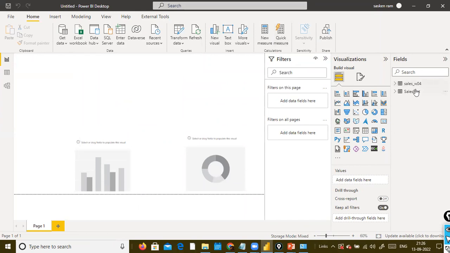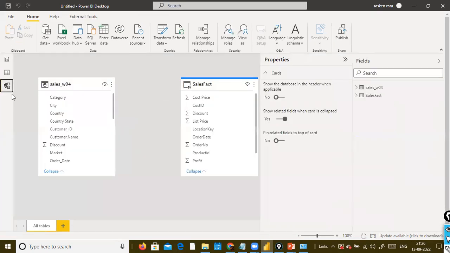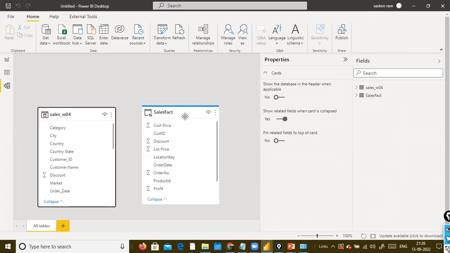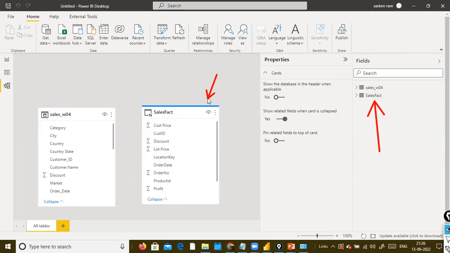Good. Now the sales fact table structure got loaded here. Metadata got loaded because we have connected using the direct mode, so only the structure will get loaded here: table name, column name. And if I go to the model view, I can see the sales fact table. In the table, we can see all the columns here, and the same table we are seeing in the model view.